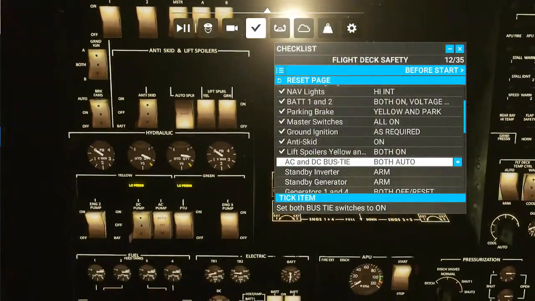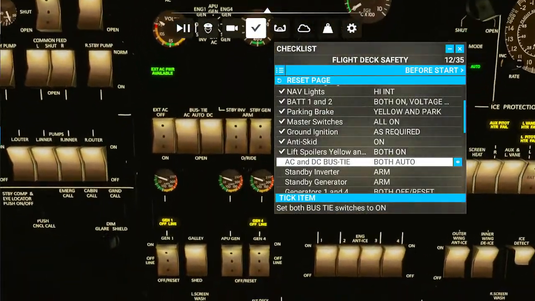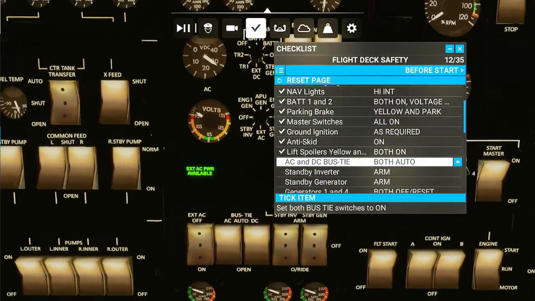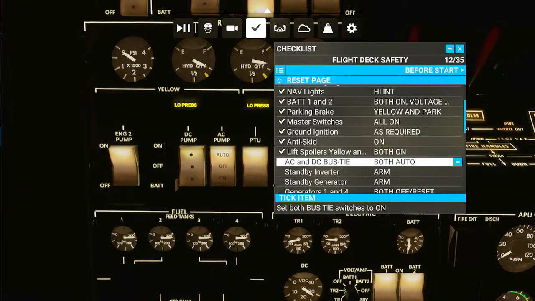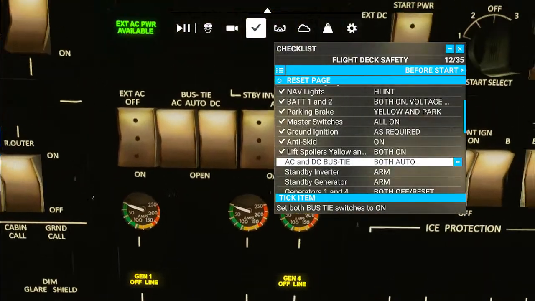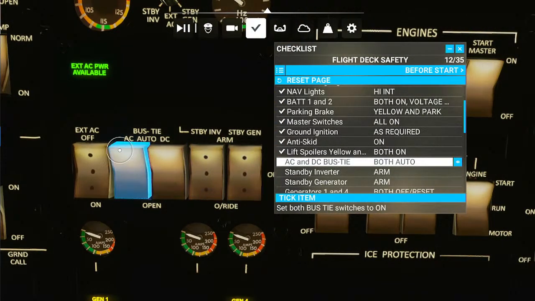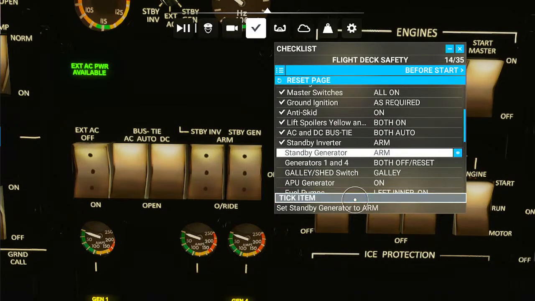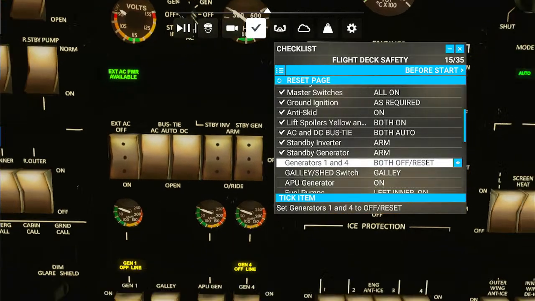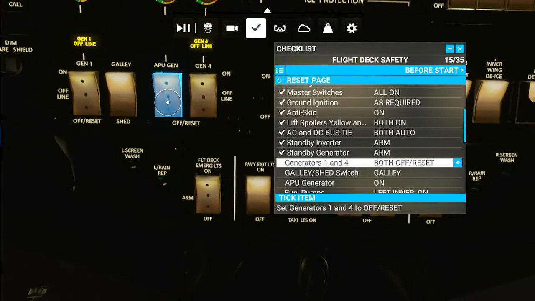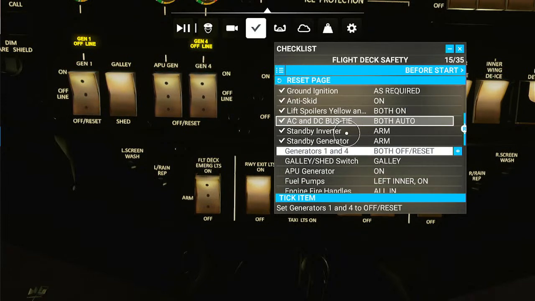All right, AC and DC bus tie both on. Those are down here. There's an AC and DC here. That's for your hydraulics. The electrical ones are right here. So let's turn those on. Arm the standby inverter, arm the standby generator. All right, 1 and 4 are both off. Those are down here. Here and here. All right, galley and shed switch the galley. That's done.